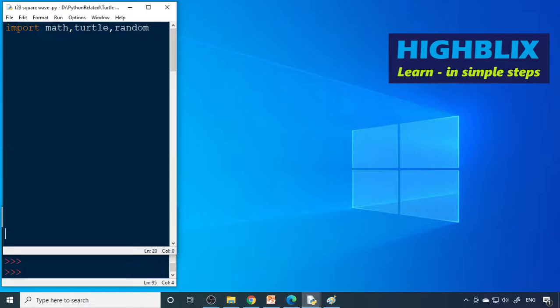So what we'll do is import math, turtle, random, three libraries we are importing. Next, let us create a turtle instance. So t is equal to turtle.Turtle, where the T is capital here. So you can create an instance of it. Then you want to create the coordinates first. In order to create the coordinates, you declare two variables, an x variable and a y variable.